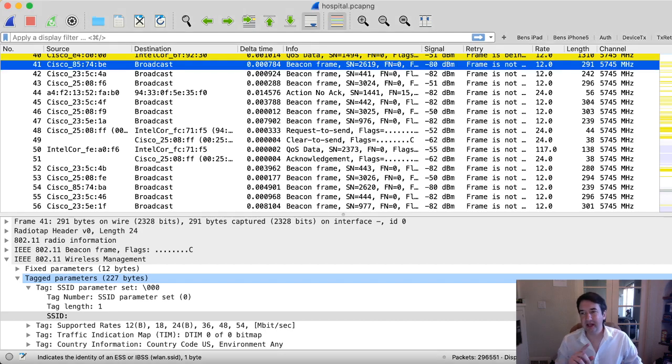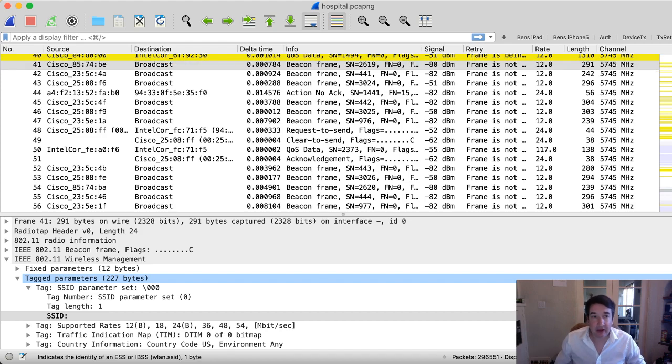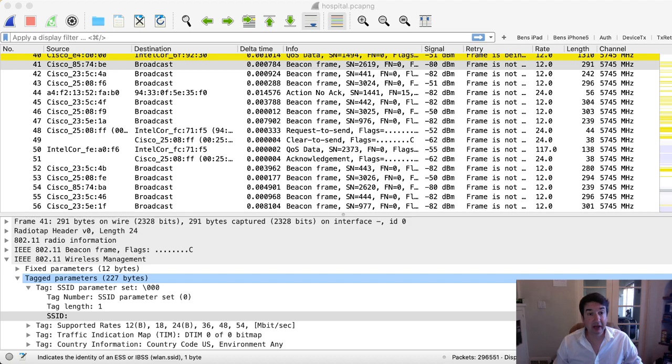The other little part of that, you're only able to capture on one channel at a time. So you do need to know which channel your device is on. I'll show you real quickly here how I found out which channel my device was on when I was at the hospital today. I was using an iPhone, and let's see here.